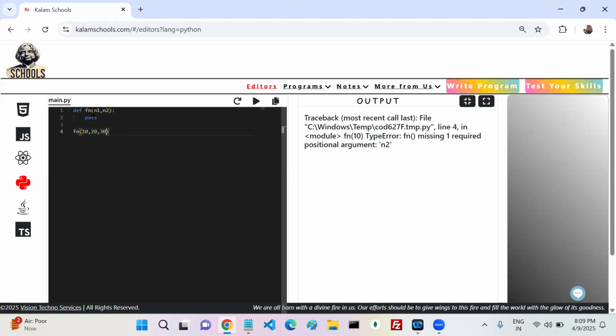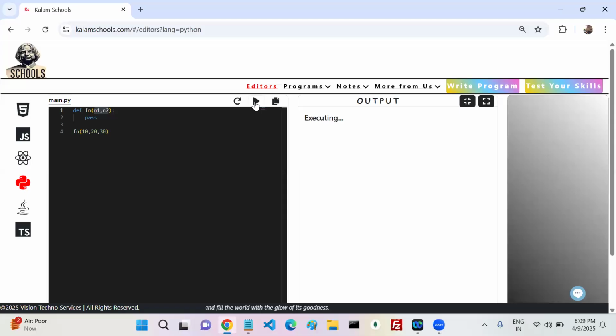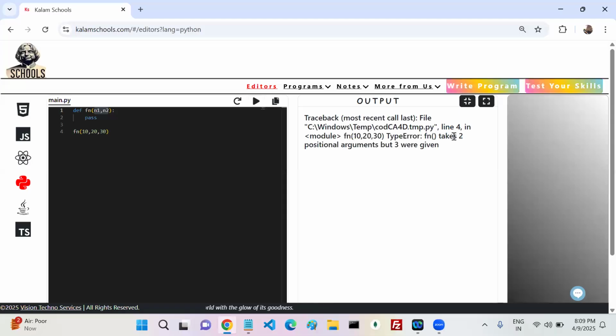Fn takes how many positional arguments? 2. But supplied how many values? How many values given? 3. That's the reason. Now can you read it? Fn takes 2 positional arguments only, but 3 were given.